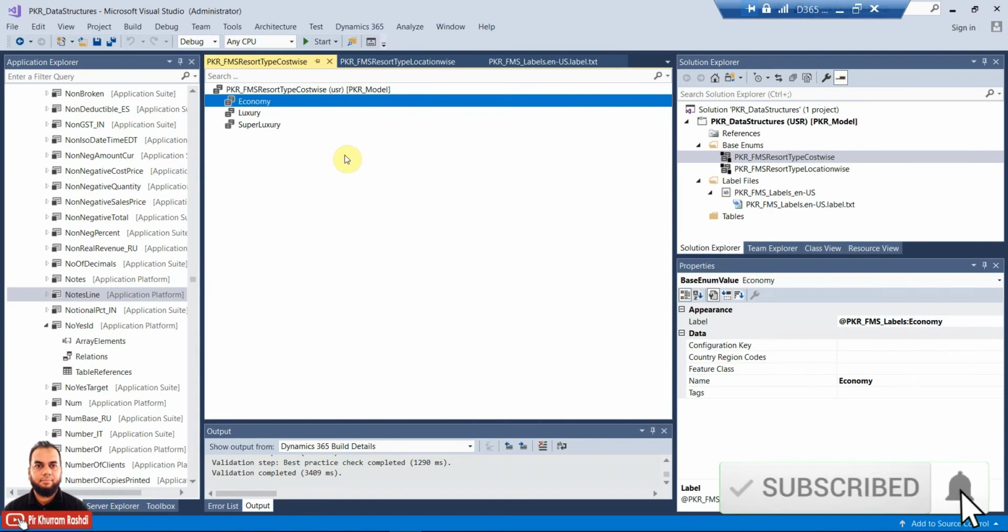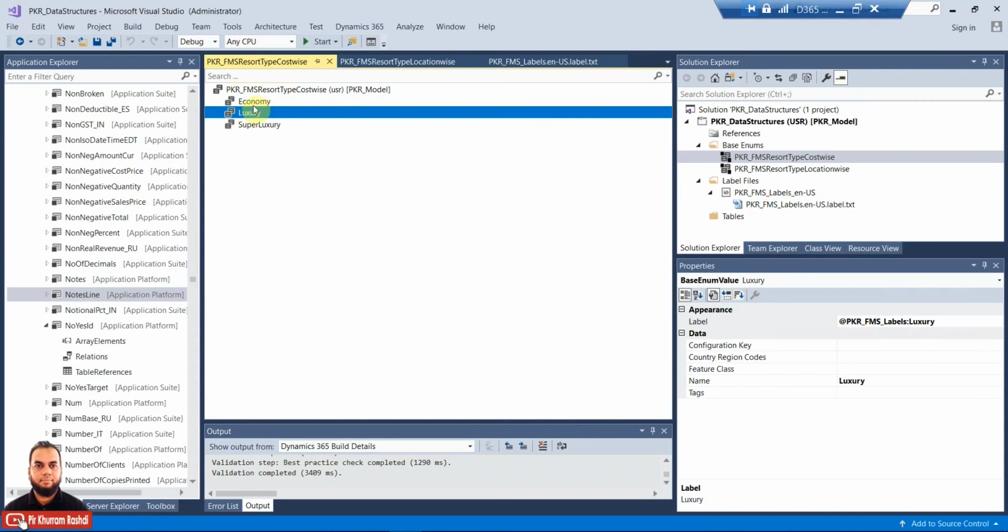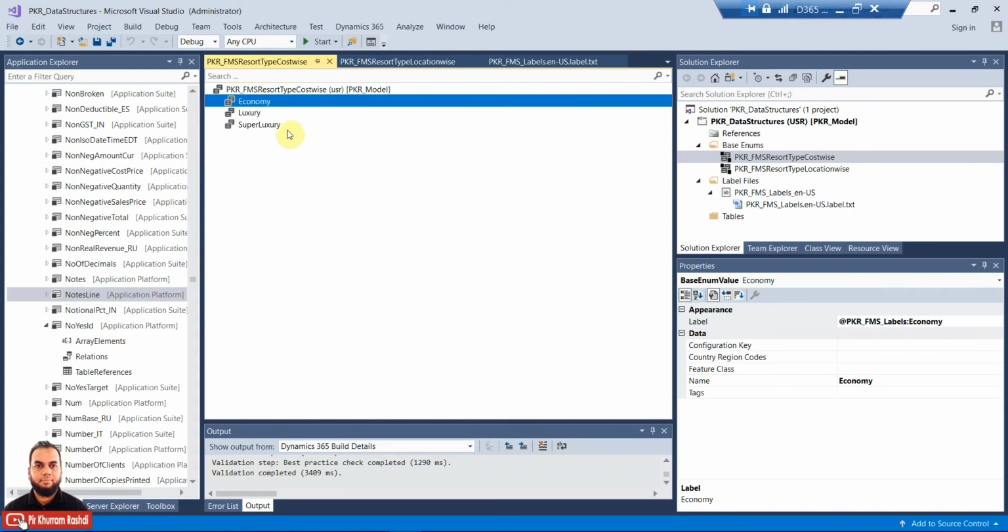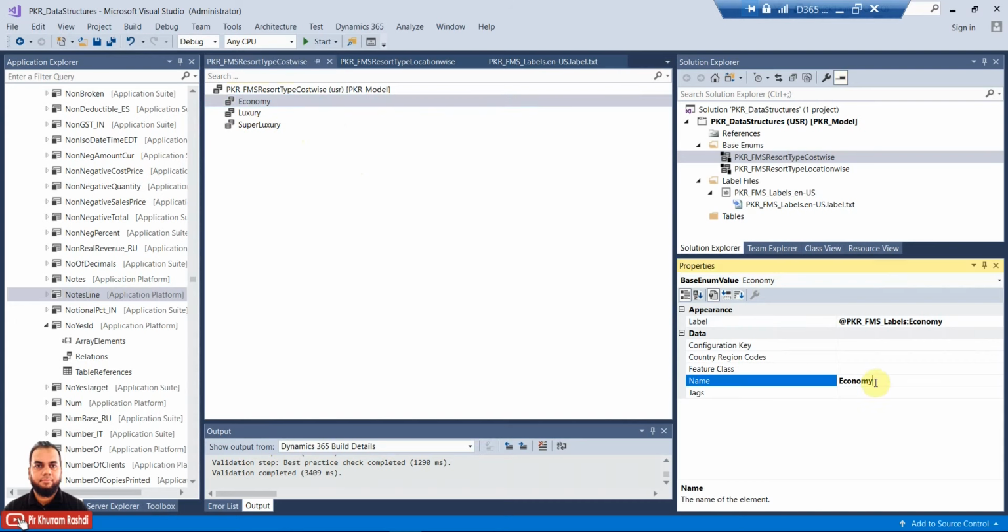So definitely the label should be defined. Otherwise, the enum, for example, this one is having an element like economy. If, for example, I did not define the label here, what would it show? It will show the enum name here, which is PKR FMS resort type cost wise, colon with the value.